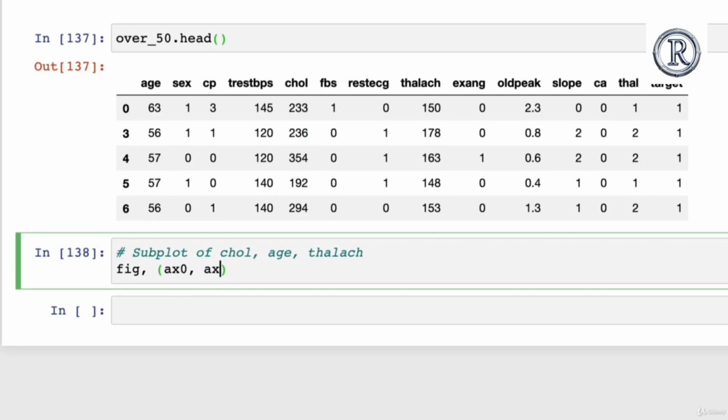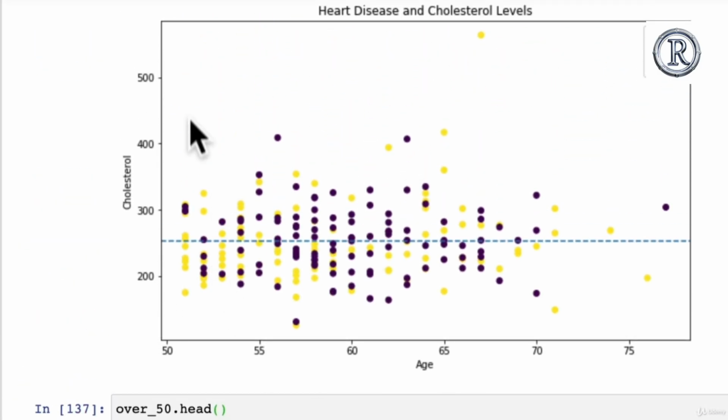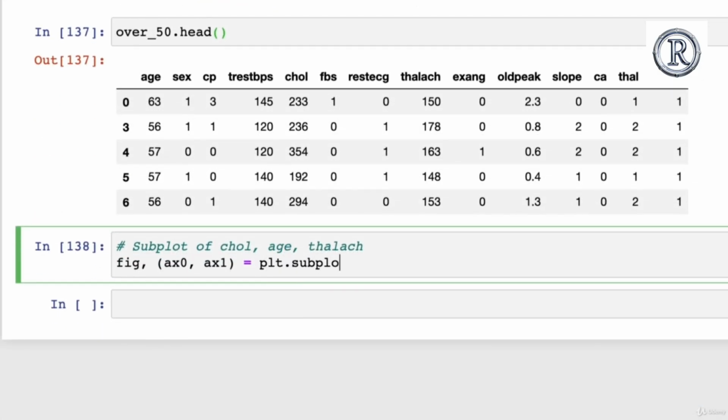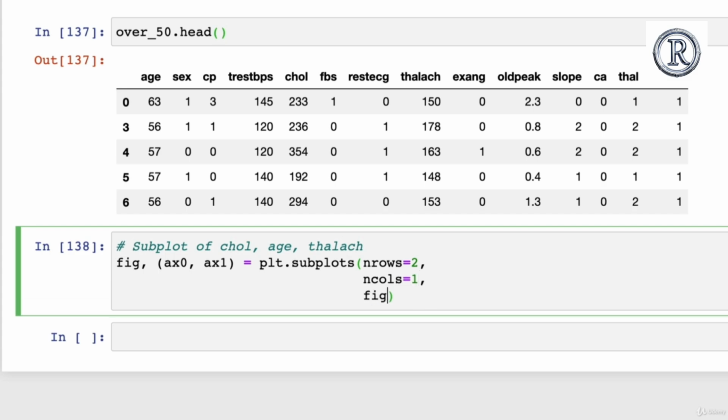So remember, we want two different axes. So fig, ax0 and ax, this is going to be ax1. There we go. So what this is saying is now we're creating a single figure, but it's going to have two axes on it. Remember, axes are this here, y and x, where you can add data. So let's use the same command as before, subplots, and we want nrows equals 2. We want ncols is going to be 1. Our previous figure size was 10 and 6, but let's make this 10 and 10. See what that looks like.